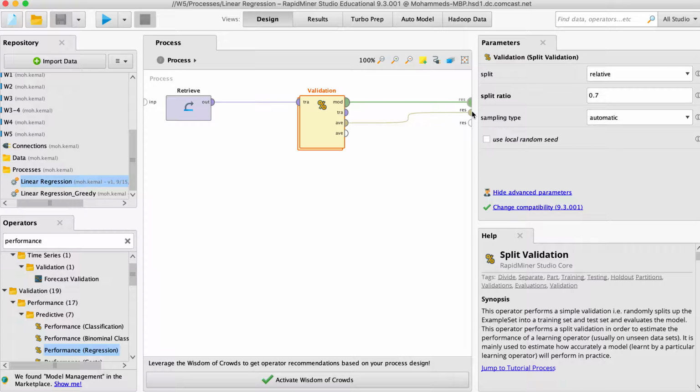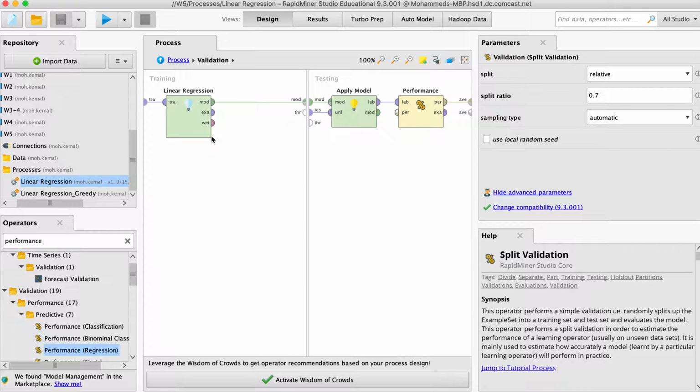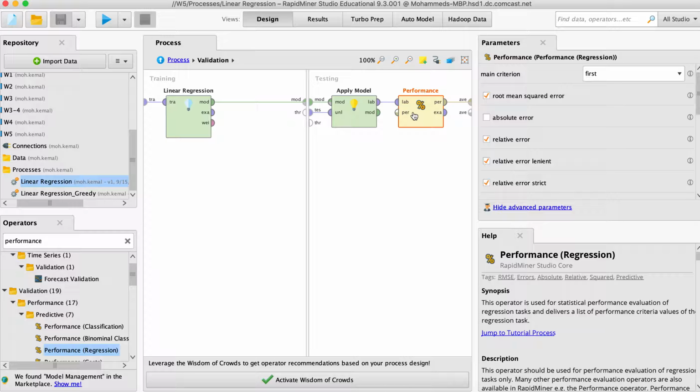Under split, I put relative and 0.7, which is 70%, the relative size of the training set, and I put the sampling automatic. If you double click on the validation, you'll be taken to another process, which has a training and a test. Under training, you can add the linear regression, which has an input and an output of the model. Then this model is connected to the test, where we apply the model and check the performance of our model.